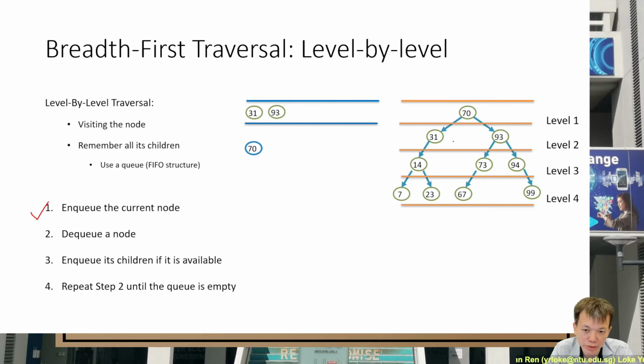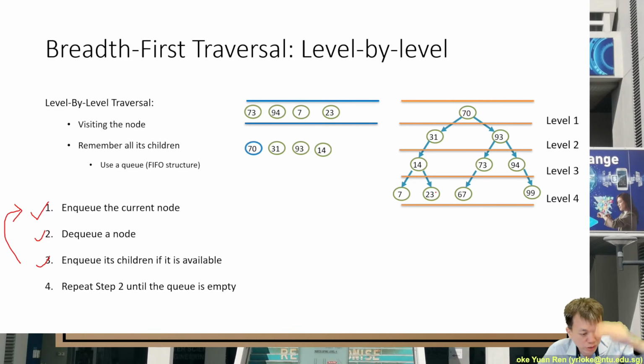So after you dequeue 70, you will enqueue its children 31 and 93 in the queue. And then you dequeue one of them. You will repeat this process. You dequeue 31 and enqueue its child 14. You dequeue 93 and enqueue 73 and 94. You dequeue 14 and enqueue 7 and 23. You will find that by doing so, I can visit the nodes level by level, because the queue structure helps me sort out the order.